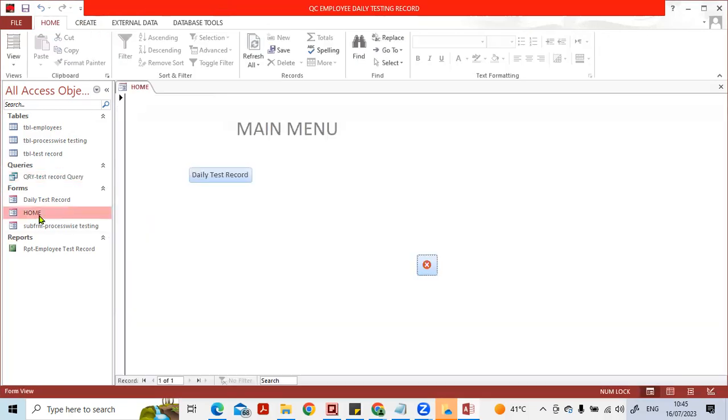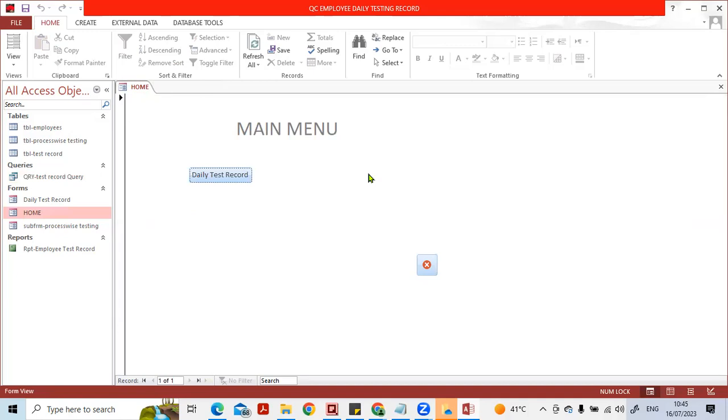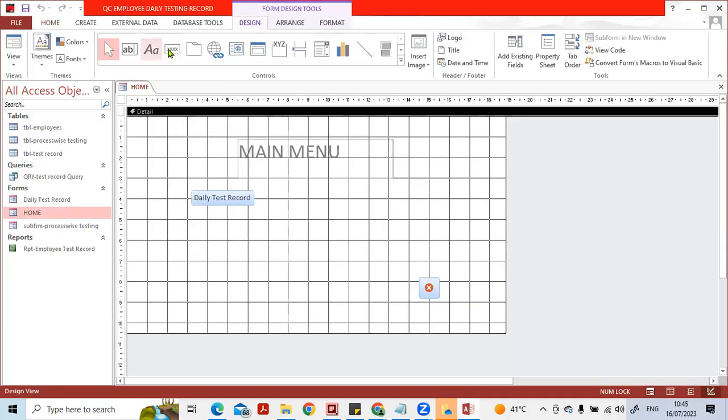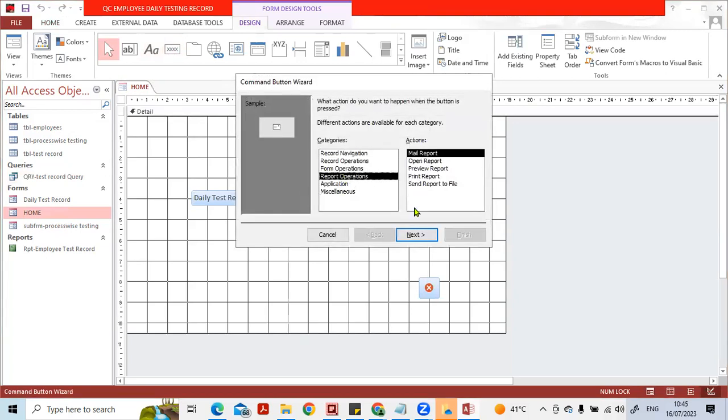Okay. We'll go to home page. Let us do this simple thing, then we'll have control from here. So we'll add the report here on the main menu. So we have data, entered data, and then we want to report. Okay. So what do you do? Go to design, take from here, then report operations. Okay, you go to report operations, open report, you can say, or preview report, both you can say.